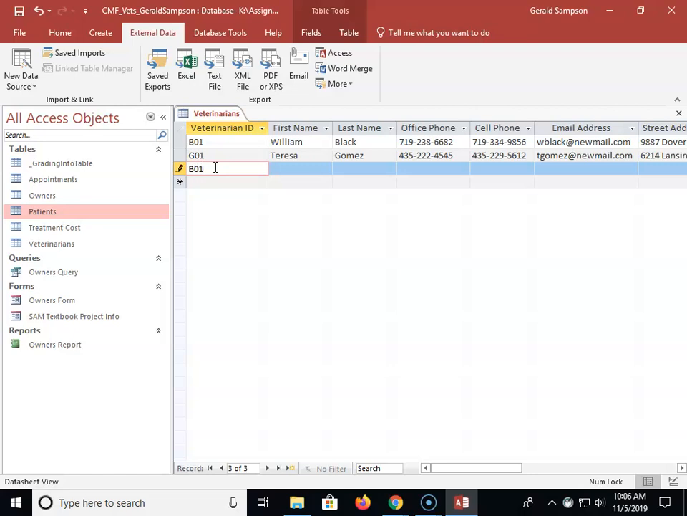That's a 0 there. Calvin. Bennett. And then I will go ahead and add the rest of the data.